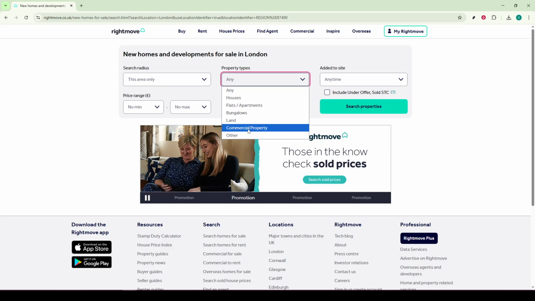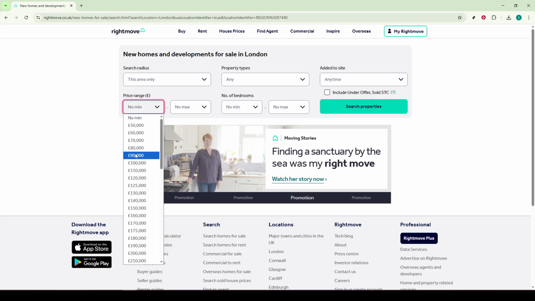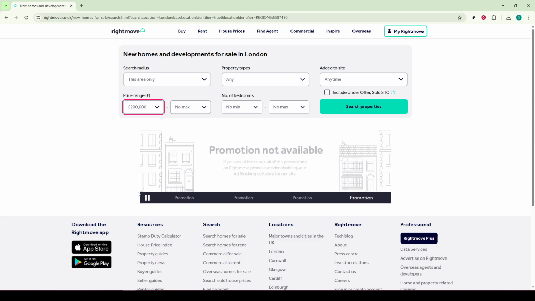Next, you have the option to filter properties by type. You'll find a section called Property Types, which includes options like houses, flats, or new homes, among others. Choose the ones that match your interest. Following that, you can set a price range. This helps narrow down the properties within your budget, ensuring that you only view those that are affordable to you.